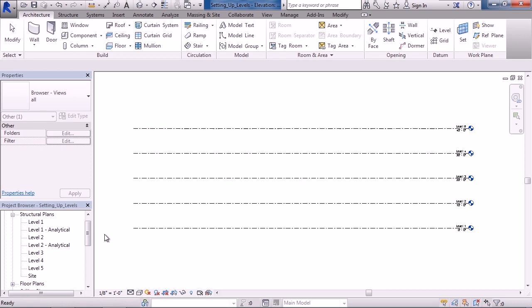Another option is to use an offset by picking lines. To do this, when you're in the Level command, choose the Pick Lines command, then set an offset for the spacing and simply hover over an existing level and you can offset a new level that given distance from that level.